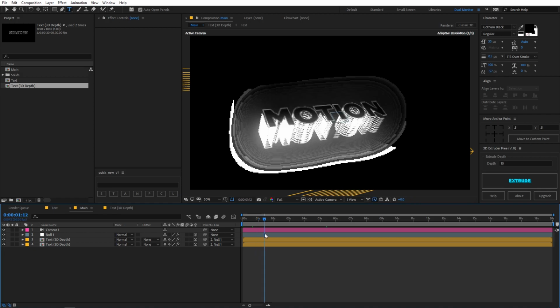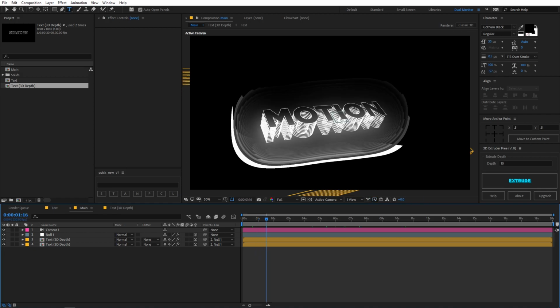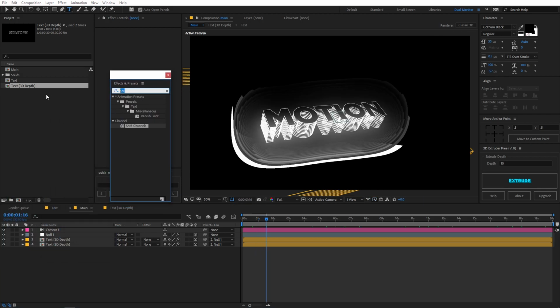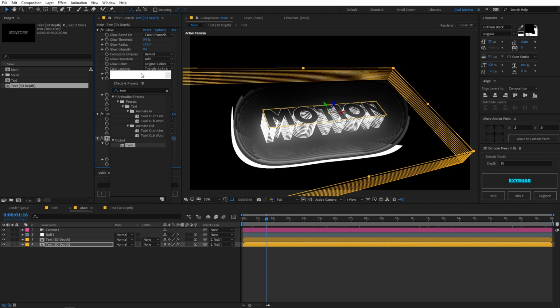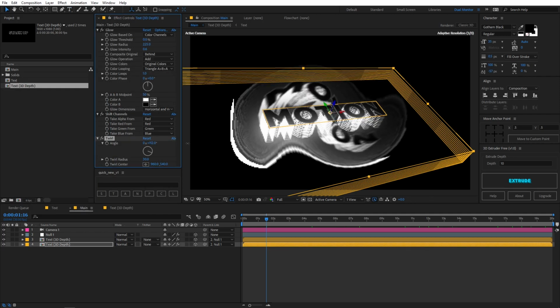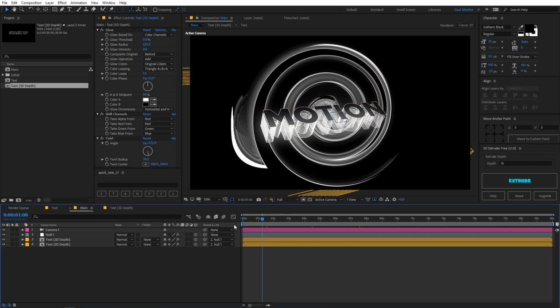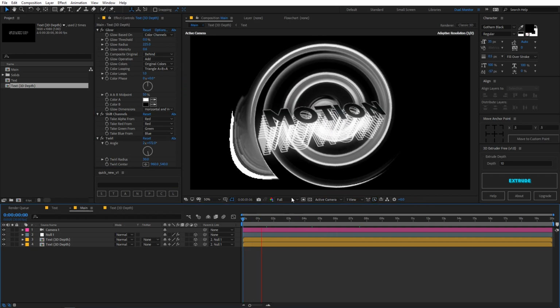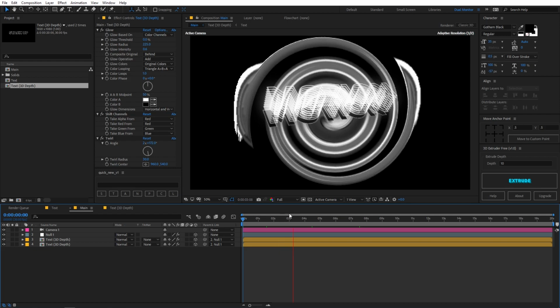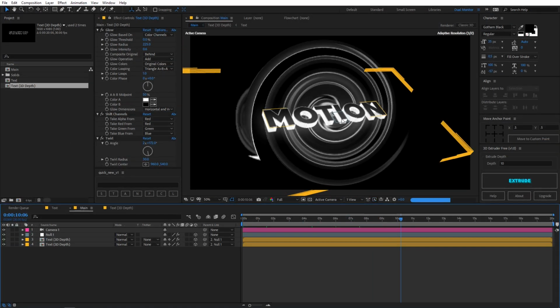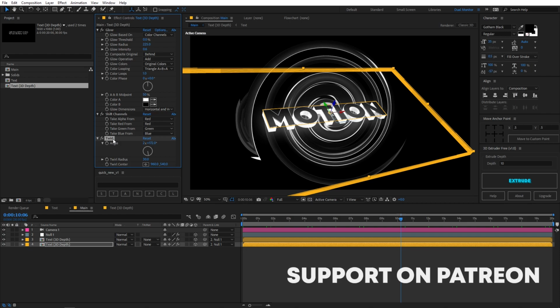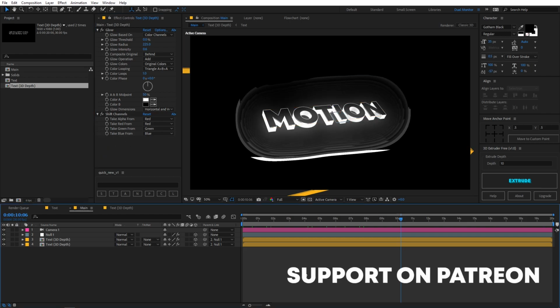Now again, if you want to play around with some other stuff, you can just use some other effects. So for example, if I use this one over this, and I can just simply increase the radius, now you can see we have this different kind of look. So this is completely experimental, and you can just play around with the different effects to get different kinds of looks. And so this is how you can create this type of animation.